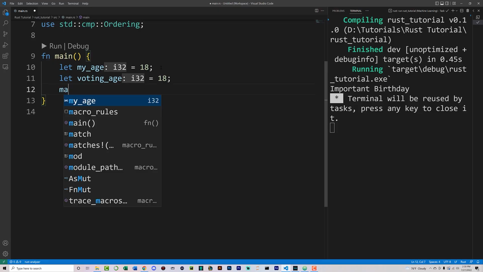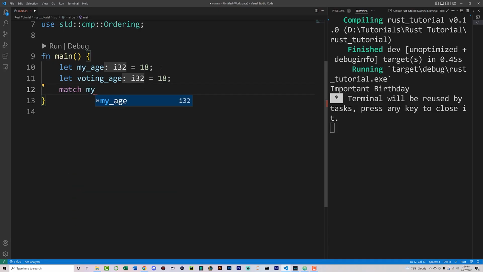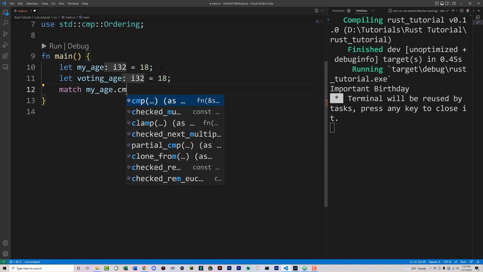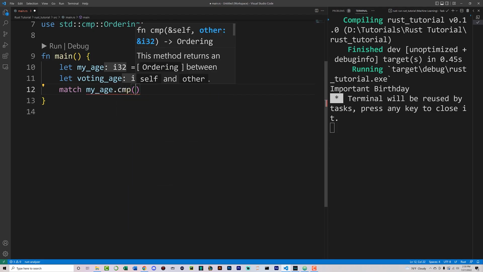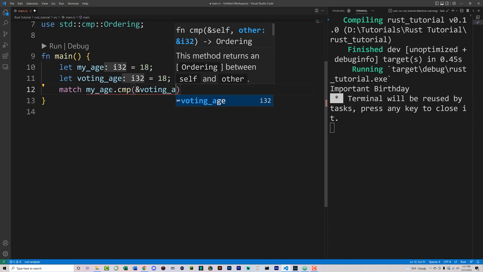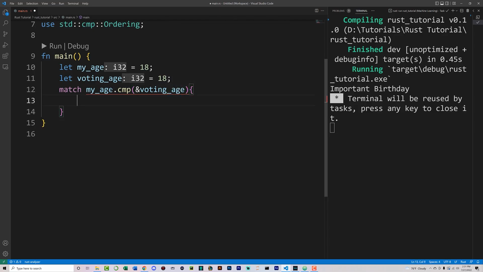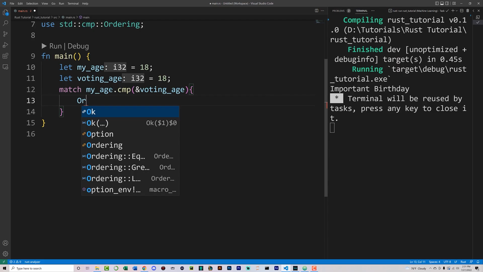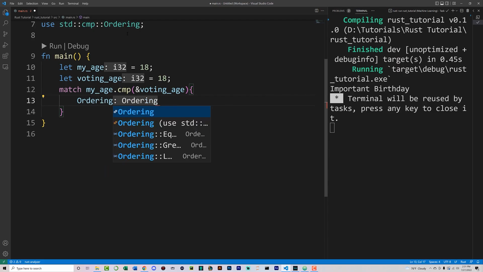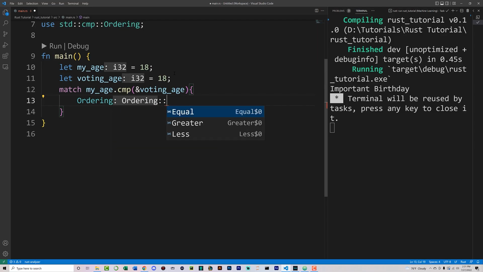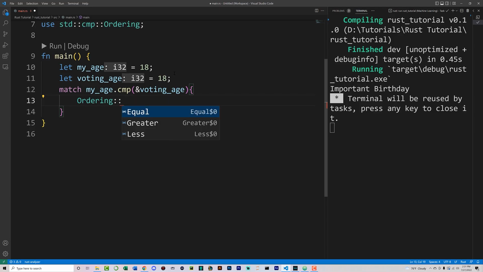Now what I can do is go and get match, and I'm going to say my age, and I'm going to use the compare function here. There's all kinds of functions built into match, and let's say that I want to get a reference to the voting age. I can do that and throw this right here. And it's giving me an error because I haven't filled in all the different parts that are needed. And this is where ordering comes from. See, whenever I imported that library, this is where I'm using it. So I'm going to say ordering and less than, that's what that's going to be equal to.